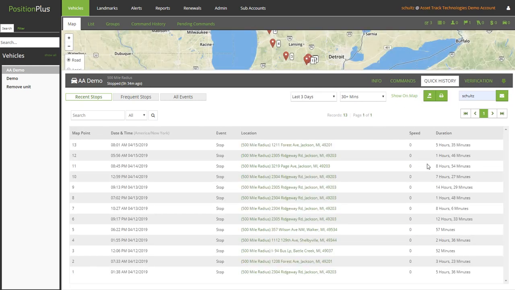So now this will show you, right here, this car was stopped in Jackson for 5 hours. Another one for 7 hours at Ridgeway. Oh, that's my house. Wilson Ave, that's the one in Grand Rapids, for an hour. So it just has a lot of data that can help you pinpoint what's going on with the vehicle, if people are abusing it, and especially with the speed as well.